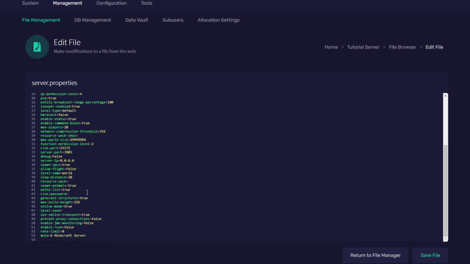The Rcon password is to do with the Rcon again, the remote console, don't worry about that. Generate structures defines whether your world generates structures such as temples or villages. You want this set to true in most cases. The max build height changes the build height of your server. This number has to be a multiple of 8 if you want to set it higher.